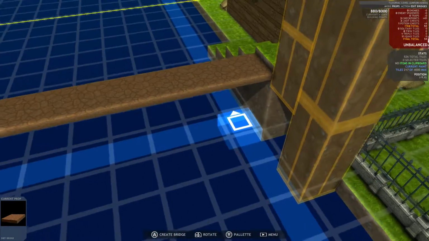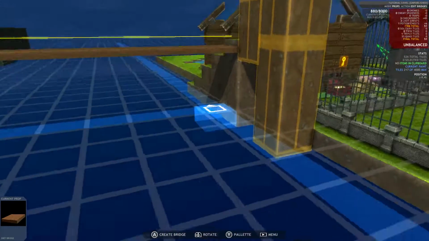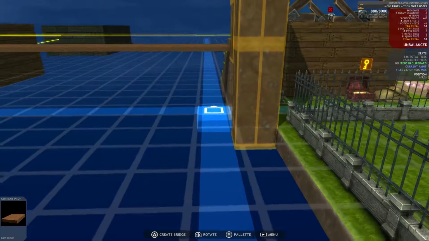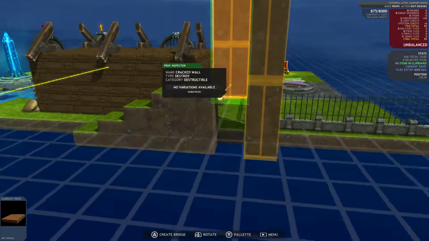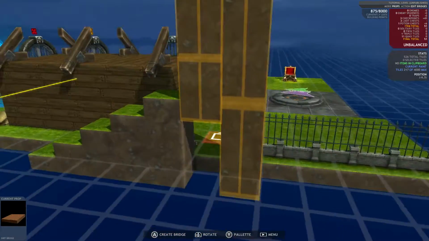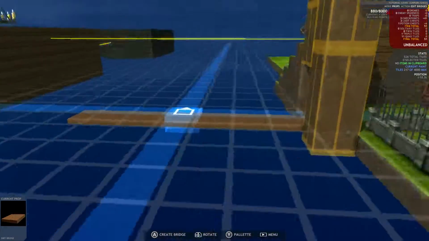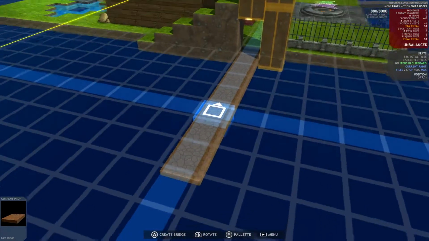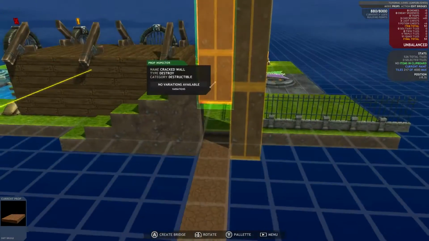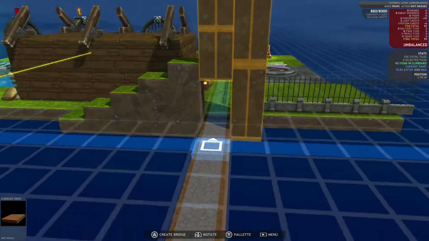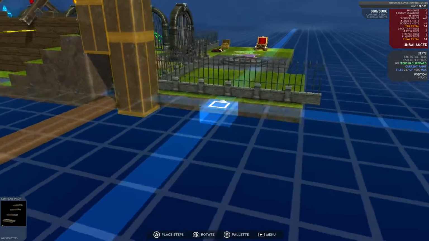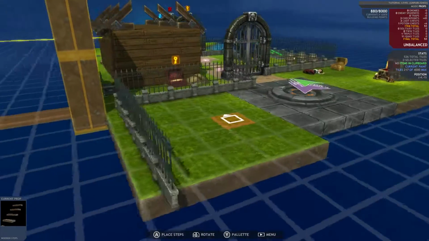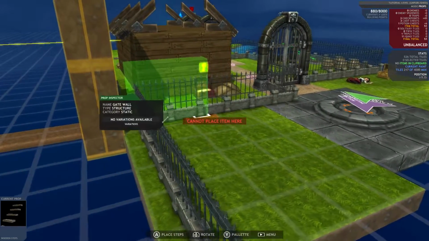The nice thing about this is it can go over blocks, over block flooring, or underneath it. So like right here, I can get it to go underneath it, which is pretty nice because then you can use these elevated blocks as tunnels. Other than that, you have steps, which are just as they say, they're steps.